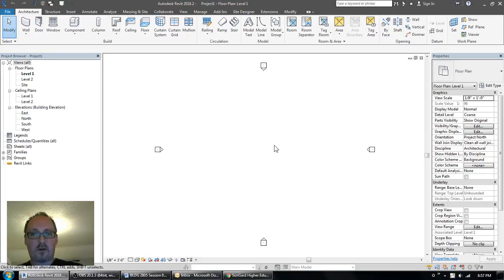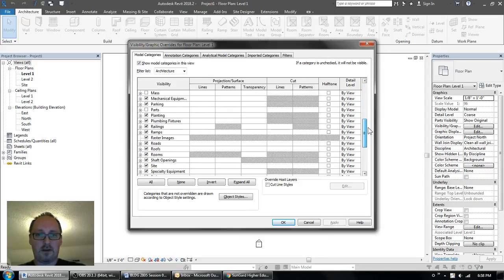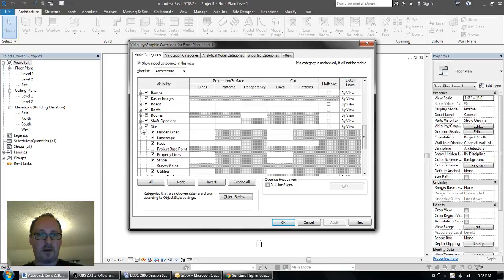Now to see Revit's coordinate systems, which are normally hidden from you, you have to turn on these categories to make the origins of these coordinate systems visible. So in the visibility dialog box, the icons for these coordinate systems are stored down under the site category. If you expand the site category, the first origin that we're going to look at is the project base point.